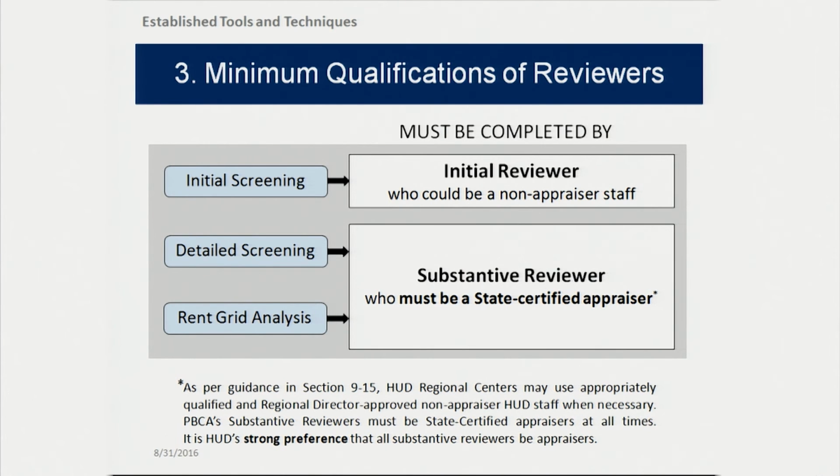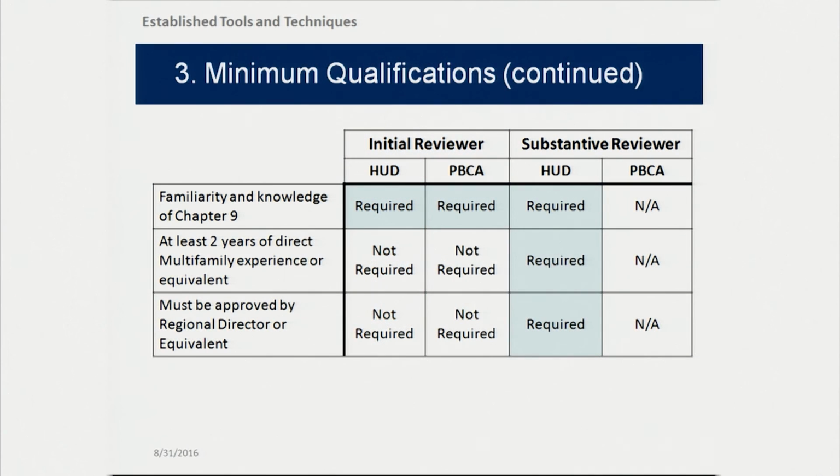HUD requires that regional directors perform ongoing assessment of gaps in skills and training for RCS reviewers, particularly for non-appraiser staff engaged in RCS reviews. It is important to note that PBCAs must have a state-certified appraiser complete the substantive review at all times. This slide describes the required minimum qualifications for non-appraiser substantive reviewers, which would only be HUD staff. Since all PBCA substantive reviewers would have to be state-certified appraisers, the minimum qualifications are not applicable to PBCA substantive reviewers. The non-appraiser HUD staff must have the relevant experience and knowledge listed in this matrix and must also be approved by the regional director. HUD requires that all reviewers, whether initial or substantive, must have familiarity with the chapter itself.